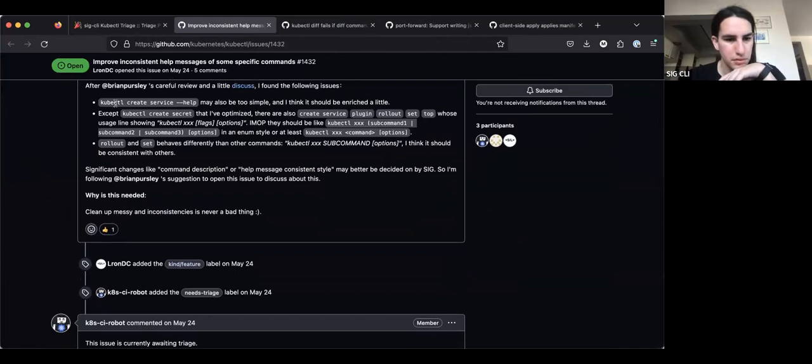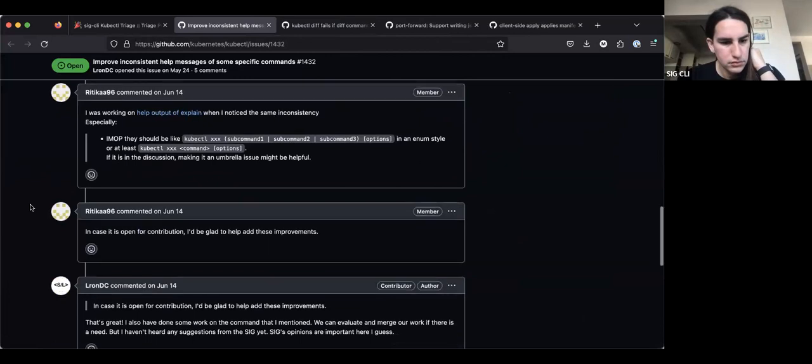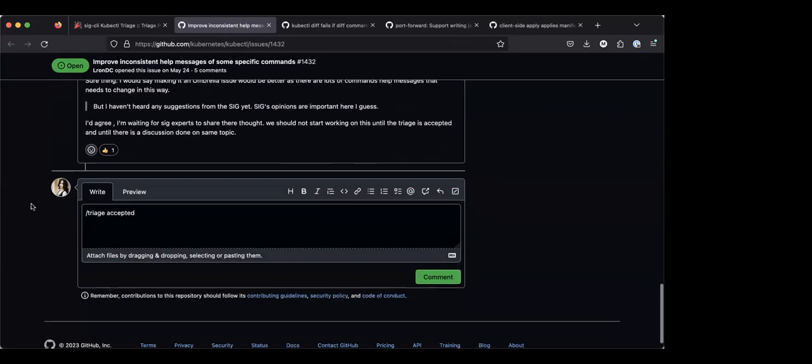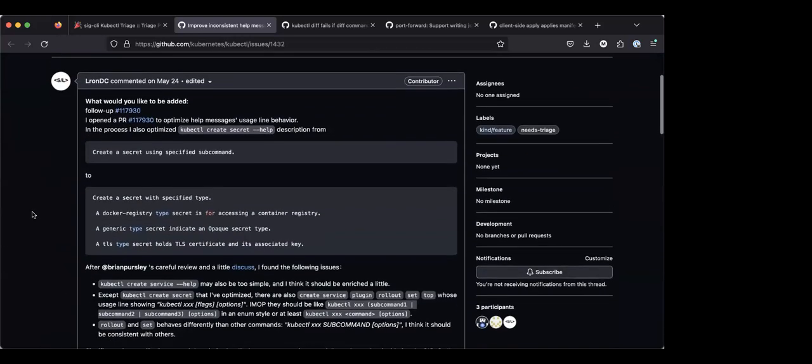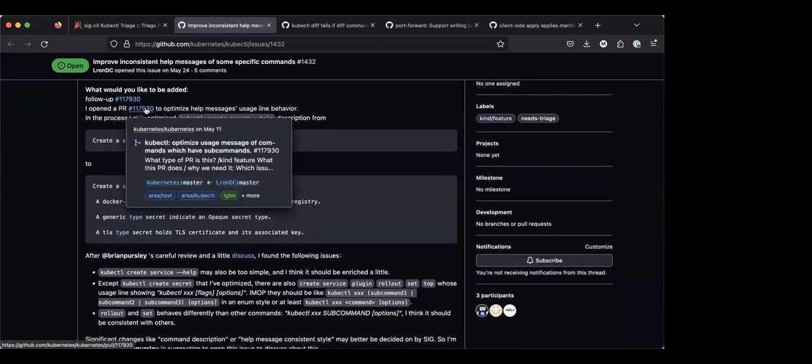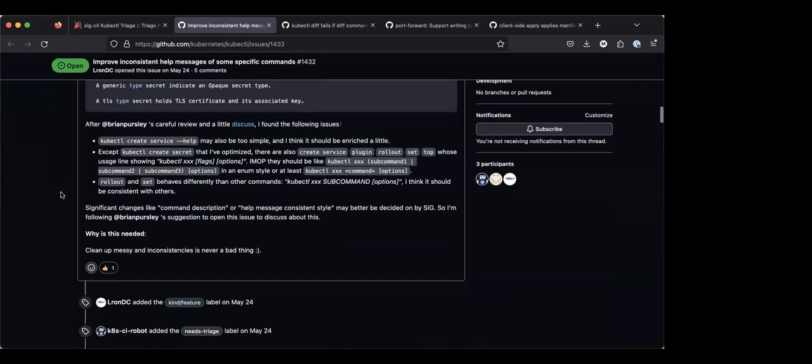Discussion, we found the following issue: create secret, changes like command description or help message consistent style. I mean, it's not a bad issue. Yeah, if somebody wants to do a pull request. I think this came about because they had a pull request about cleaning up the help, and then we're kind of going down the line of finding more and more inconsistencies, and I was just like, hey, let's just fix the ones that you started to set out to fix, because you could probably go through all the commands and find a lot of improvements to the help text.